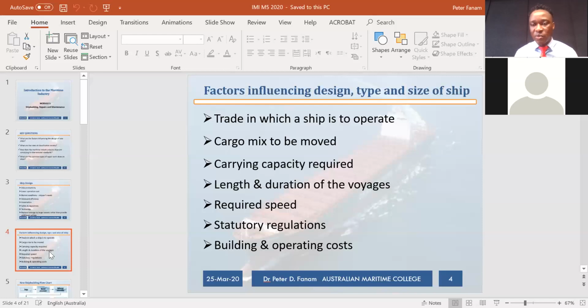So therefore, a smaller ship will be to your advantage. But if it is a longer distance, which is going to take a month or 2 months, then bigger ships will be to your advantage, so that you can carry enough cargo. Speed is also an important factor that most ship owners consider.